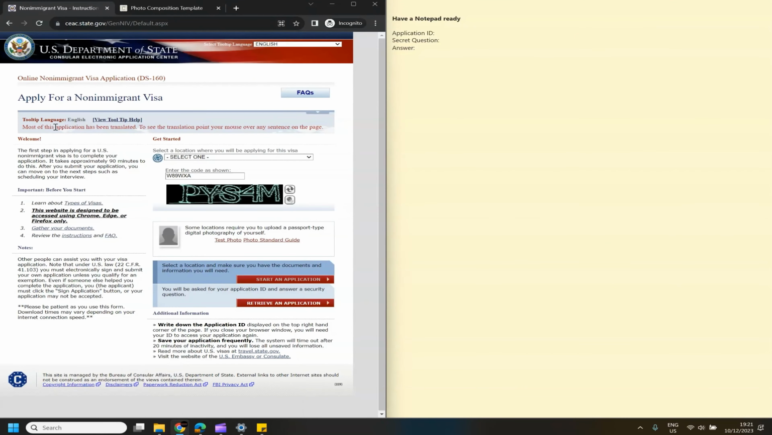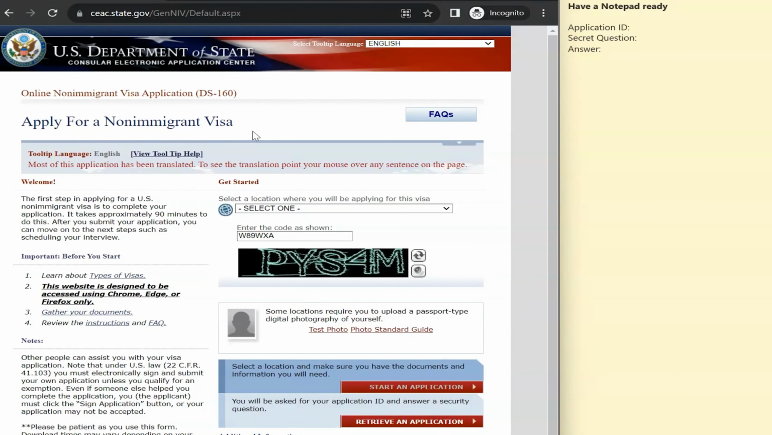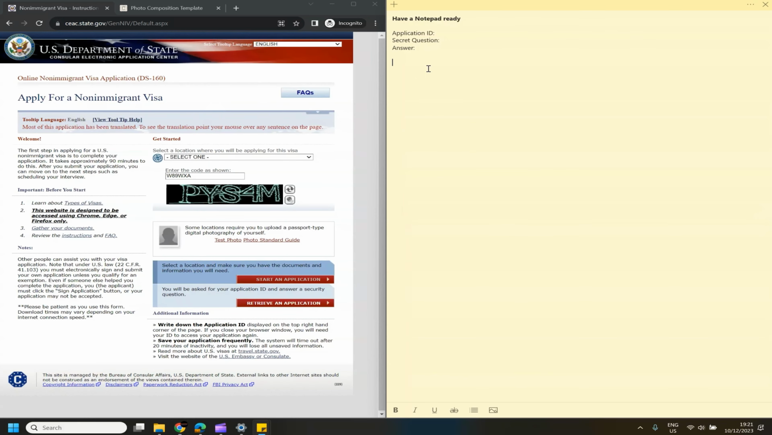Started. So here we're applying for a non-immigrant visa to the United States of America, also known as the DS-160 form. The link for the application will be stated in the description below. We also recommend that you have a notepad ready to record information that you would need in order to retrieve your application at a later time or date. So let's get right into it.